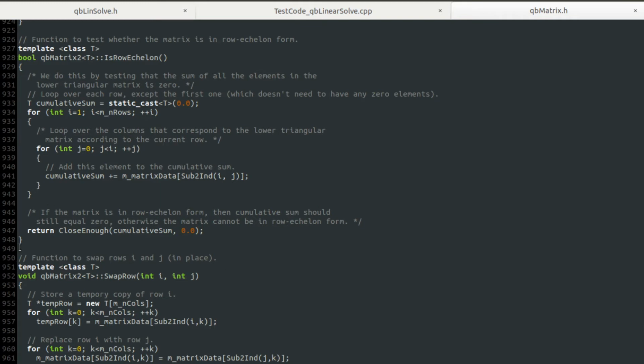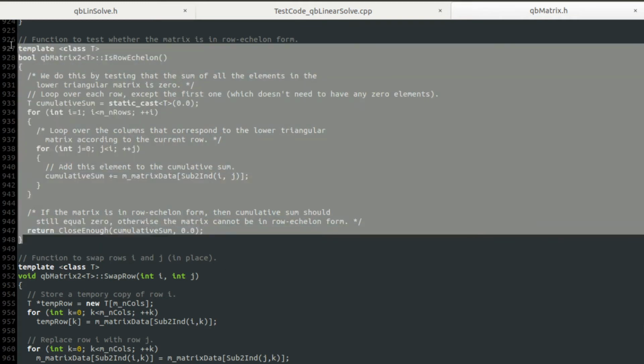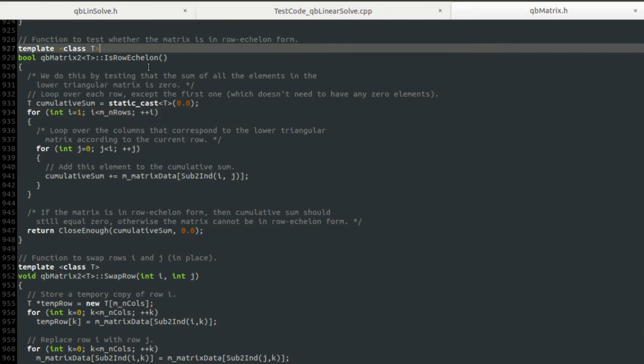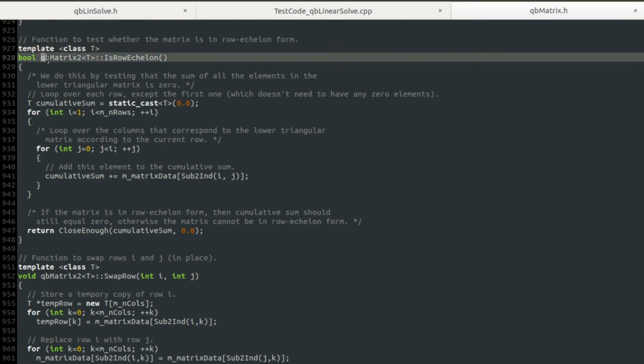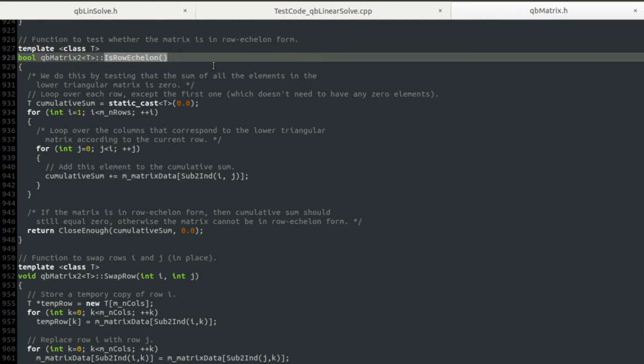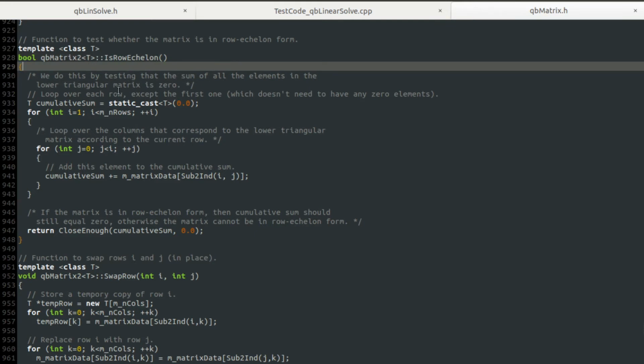And of course we start this as we do before. It's not very long, it's only this code here. We declare a template class T as before because we don't know what type of variable the user will be using for their matrix. And we have our boolean. It's a member of the QB matrix 2 class of type T, and of course the function name is row echelon.